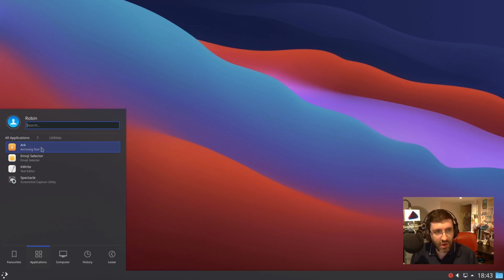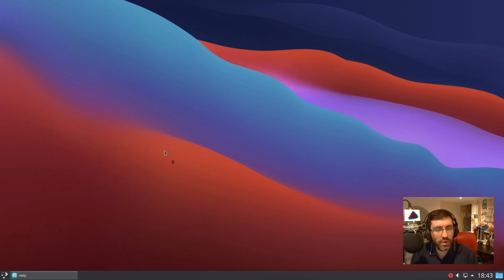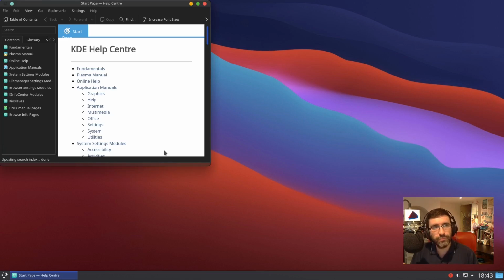Utilities, you've got the archiving tool, emoji selector, you get a text editor, and of course your screen capture. Everyone loves a bit of screen capture, don't they? And again, under help, that should load up probably a web browser now. Okay, it loads up the help center. So here you've got now basically full documentation about how to use KDE Neon.